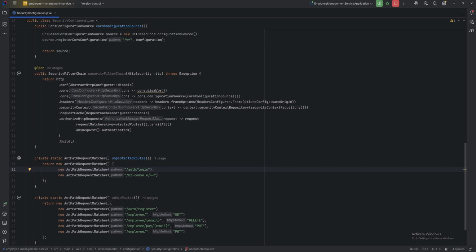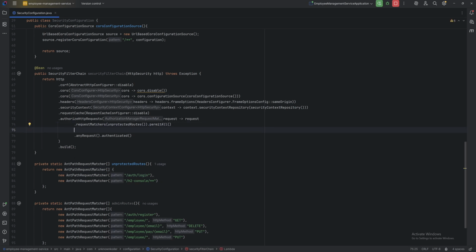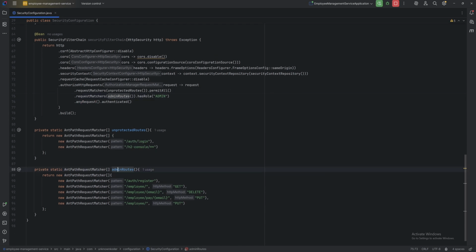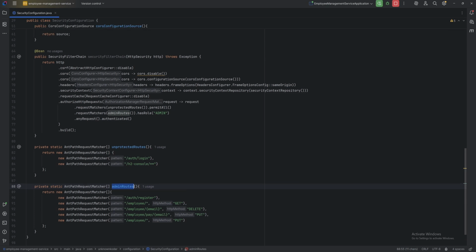And then we can go ahead and come back into our authorized HTTP request. We're going to come below the permit all for the unprotected, and let's add a new .requestMatchers method call. Inside the request matchers, let's call the admin roles function, and then call .hasRole of admin. So now any employee that tries to hit one of the routes inside of this admin routes array is going to have to have a role of type admin to be able to do that. Otherwise, you're going to get a 403.